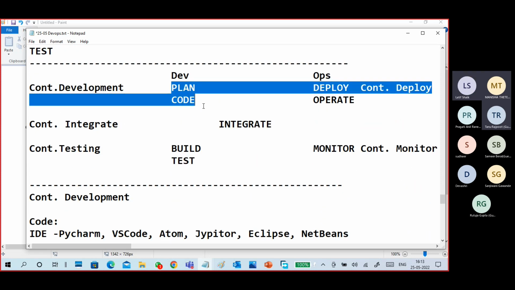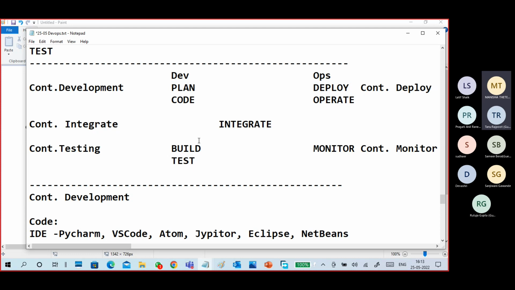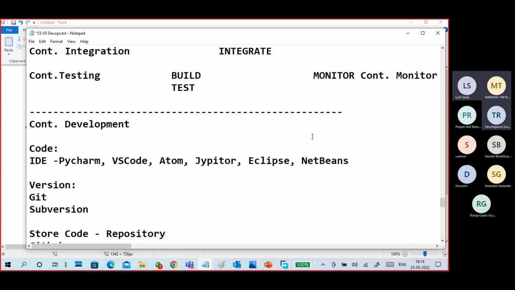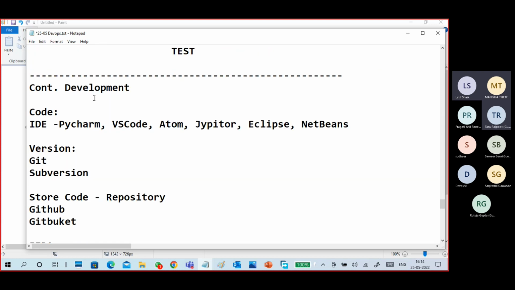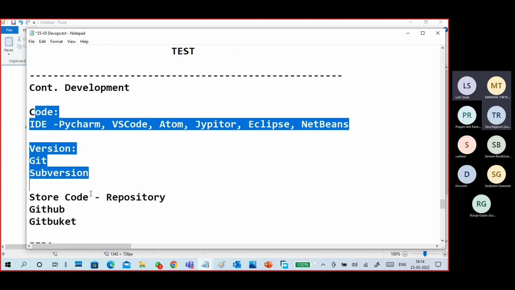Plan and code come under continuous development. Integrate comes under integration. Build and test come under testing. Continuous deploy is operate and deploy. Continuous monitoring comes under monitor. We use different types of tools in each.